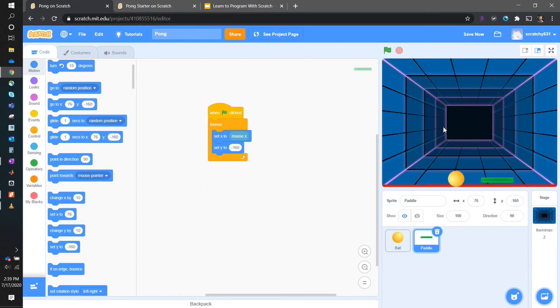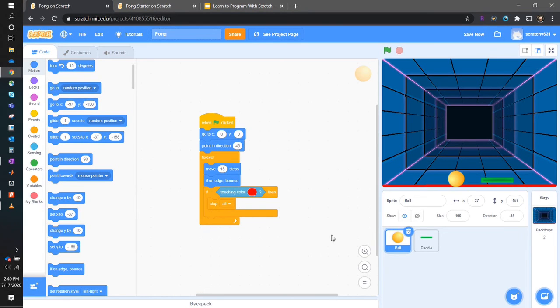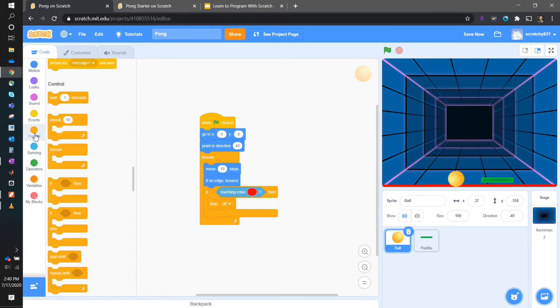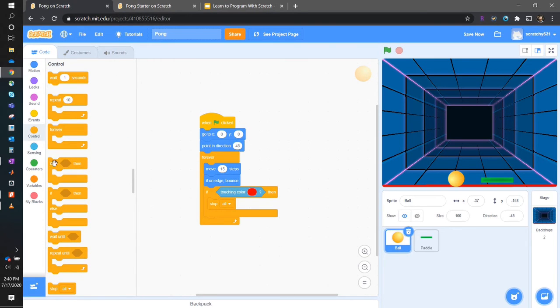Great. There's still one major problem. The ball doesn't bounce off the paddle. So how can we make that happen? Well, let's go back to our ball code. And I think that we're going to want to add another if statement. We said if the ball is touching the red, then the game is over. But how about we add another if statement saying if the ball touches the paddle, then something happens.